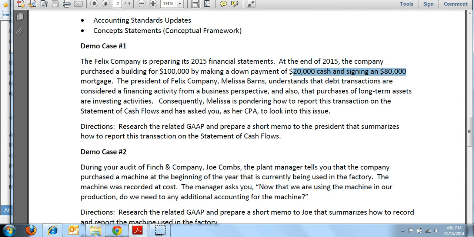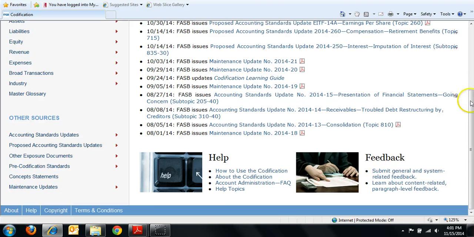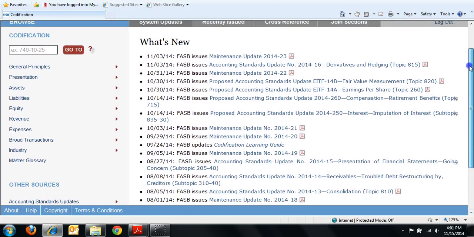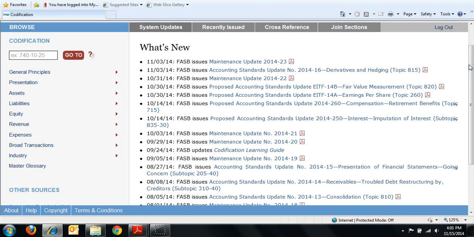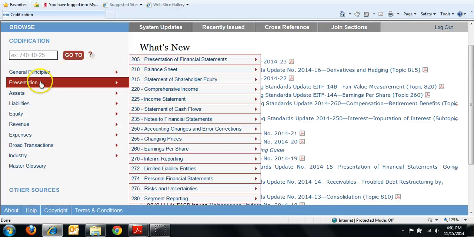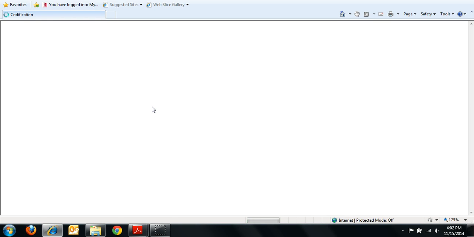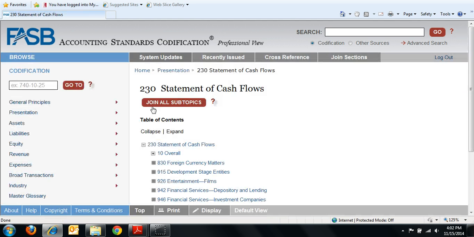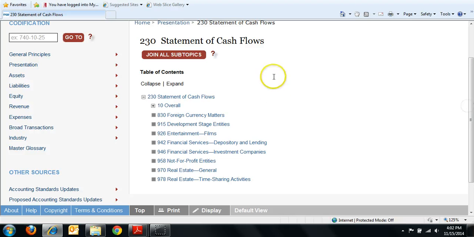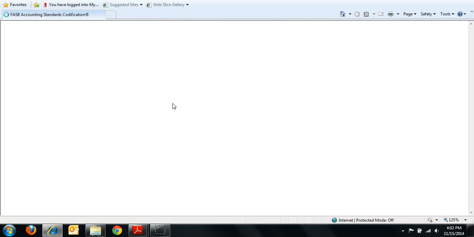So let's go to the database, I said that wrong, and look at how we might research this. Let's go to the cash flow statement. So let's go presentation, and let's look at the cash flow statement. I'm going to click on all of that and see what it brings up. I have some choices here. I look through all of these. None of them really seem like a fit, so I'm going to go to overall.